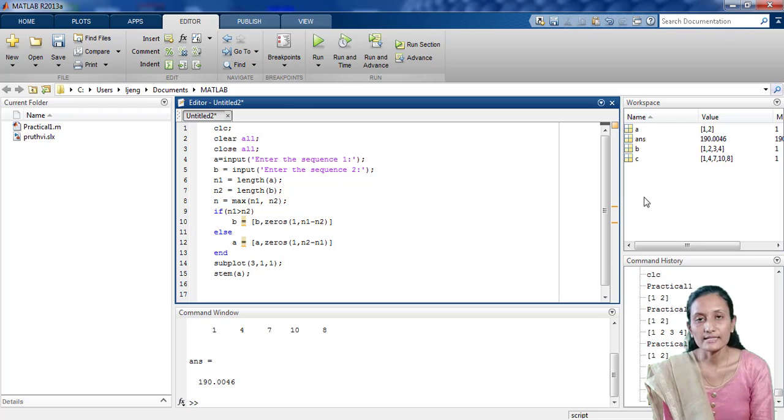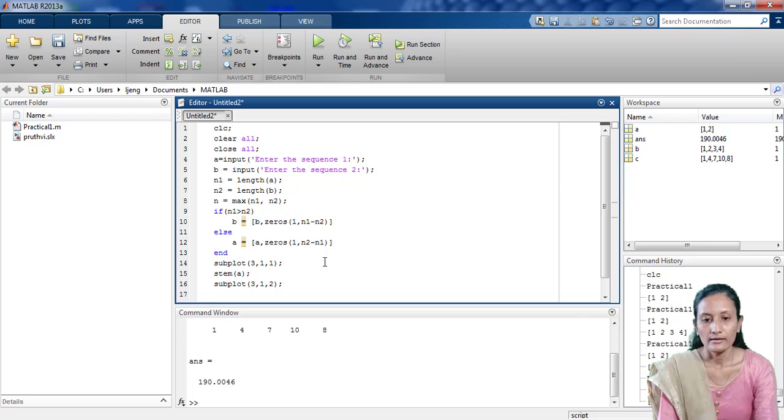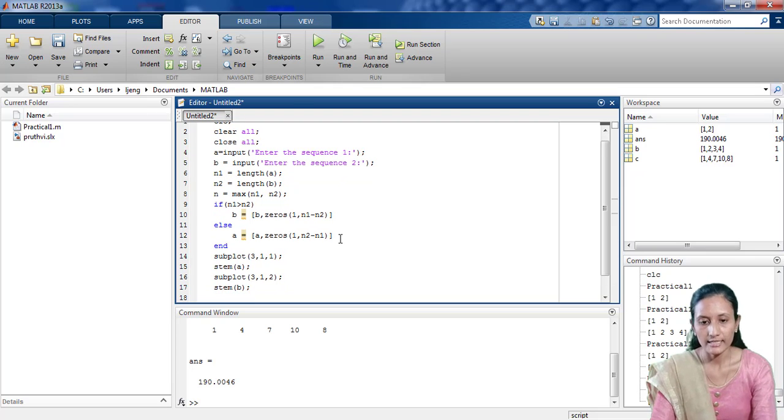So for the first instruction, if you want to draw the first sequence, I am drawing it as stem A. Now if you want to draw the second sequence, for that I am using subplot(1,2,2). In this I am taking stem B. So the first and second input sequences will be drawn. Now we have to find the output.